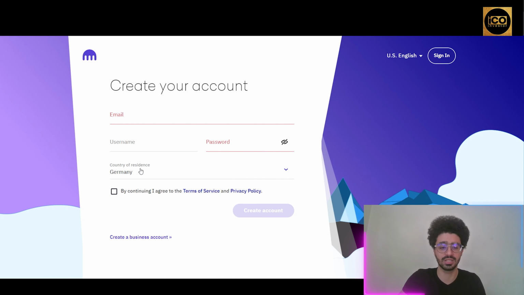Choose your country of residence and please make sure to check the right one, because they are going to ask you for your ID or your passport or verification for your ID. So please make sure to check the right country of residence and then press this checkbox right here, by continuing I agree to the terms of service and privacy policy, and then press create account. Really simple, really easy, and really quick.